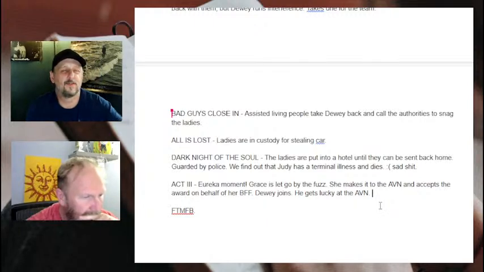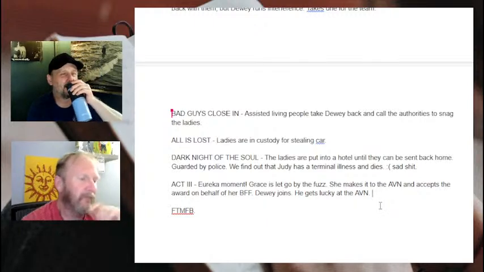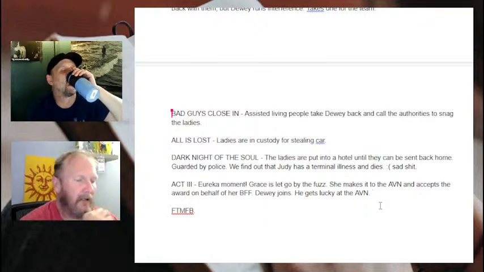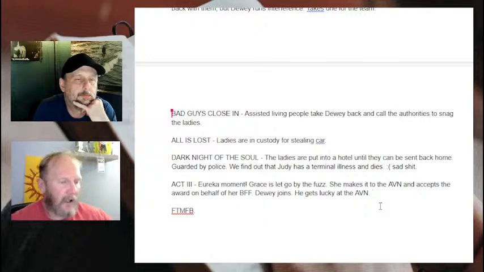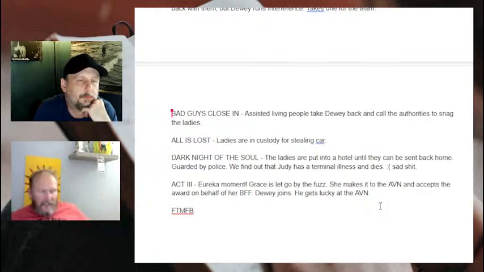Ladies in custody for stealing a car, put in a hotel until they can be sent home. So would they be in a... we put the ladies in a hotel until they can get sent back home, and they're guarded by the police. Would they really guard two old ladies and put them up in a hotel, or would they be arrested for stealing a car?